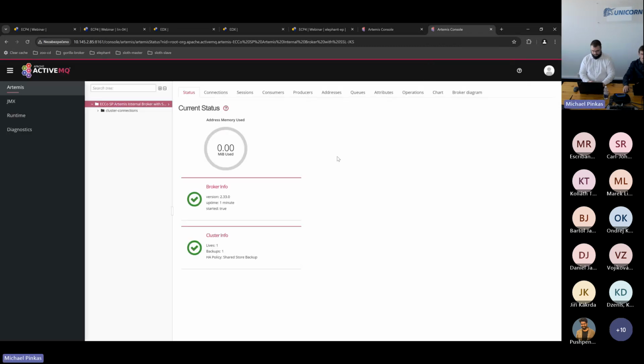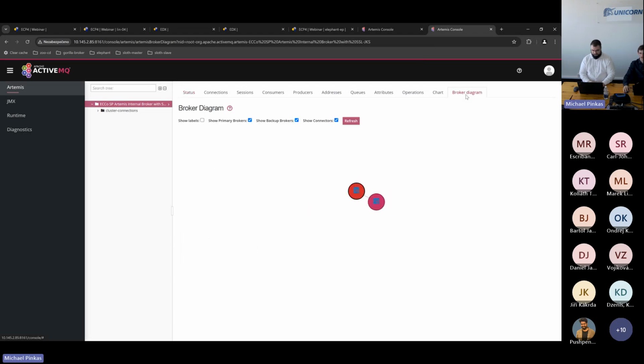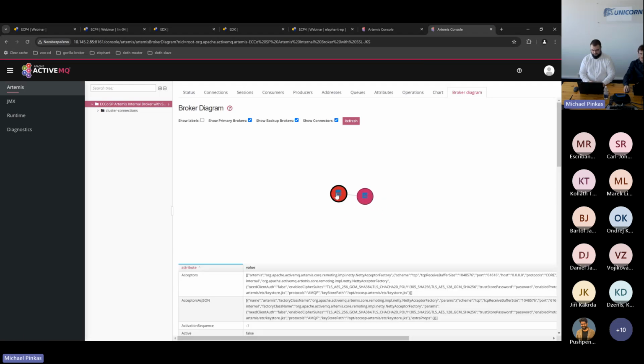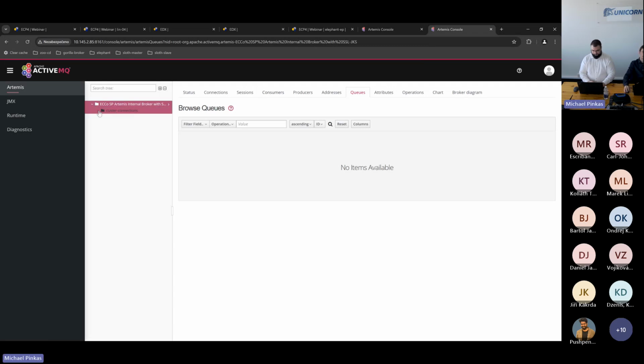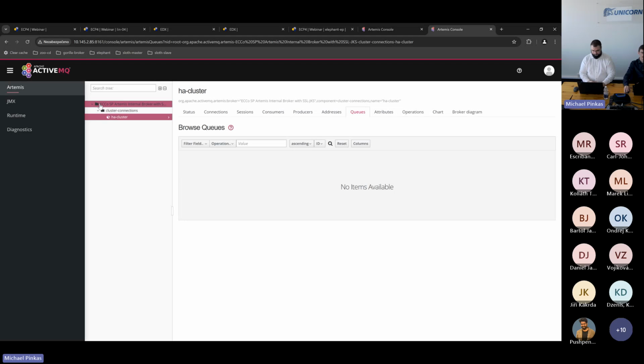And we can see here, once again, that there is one backup on live, and that there is a shared storage backup policy. Going back to the broker diagram, this time, this is us, and this is the master node. We cannot see the queues here. Going to the queues tab, we can see that there are no queues. In this bar, we can see just the cluster connections running and no other connectors.